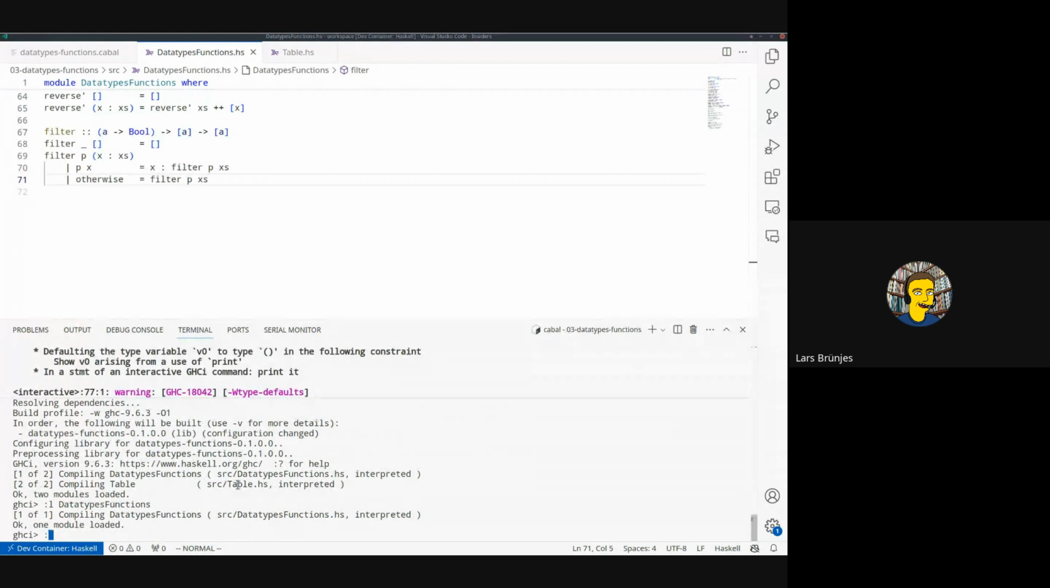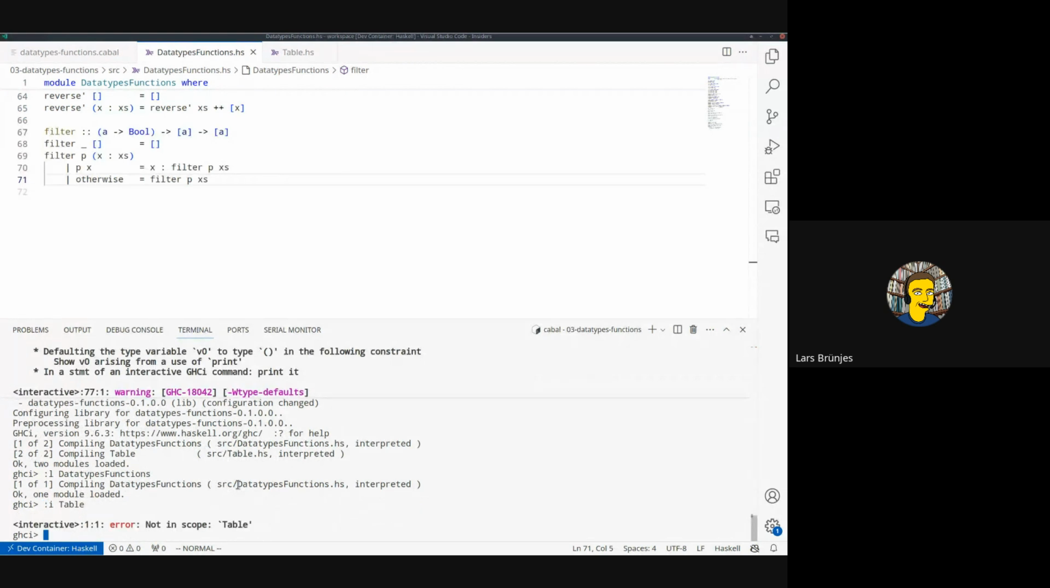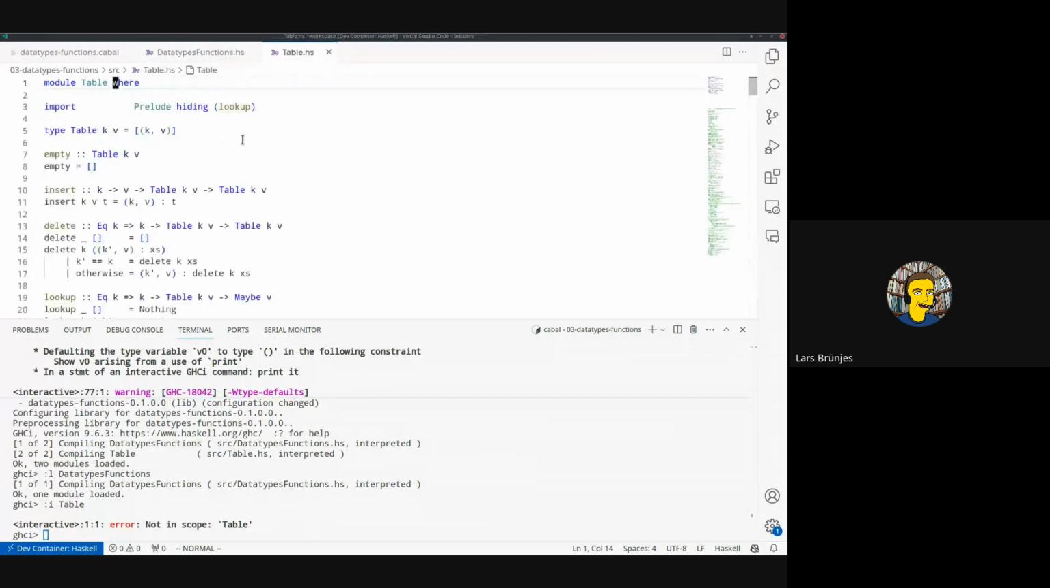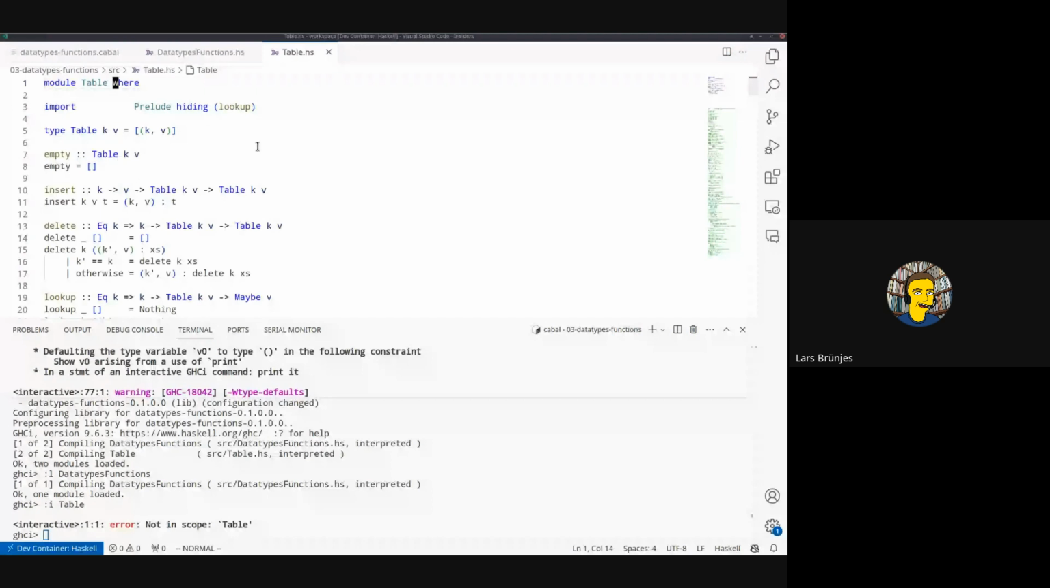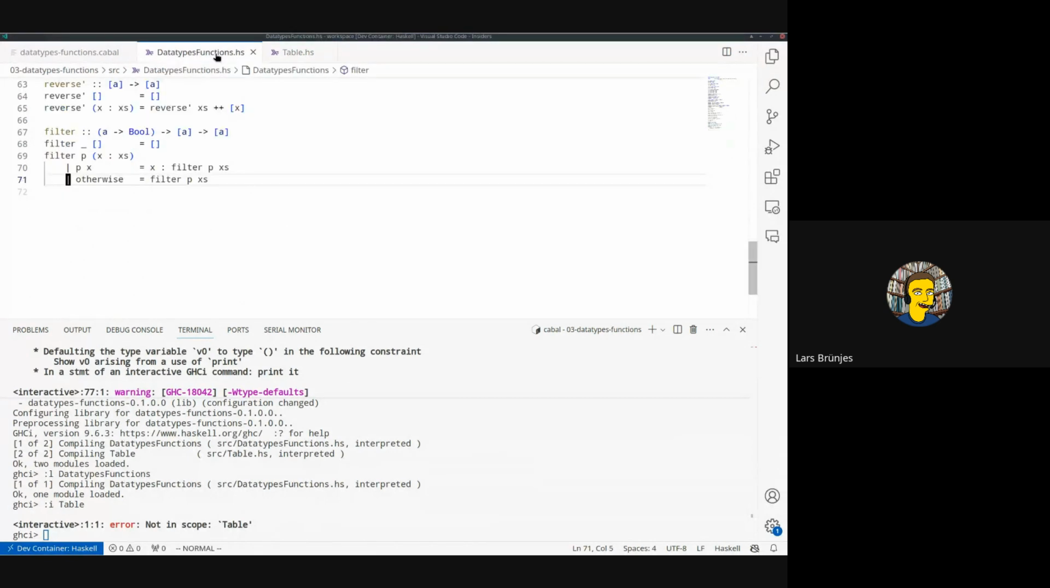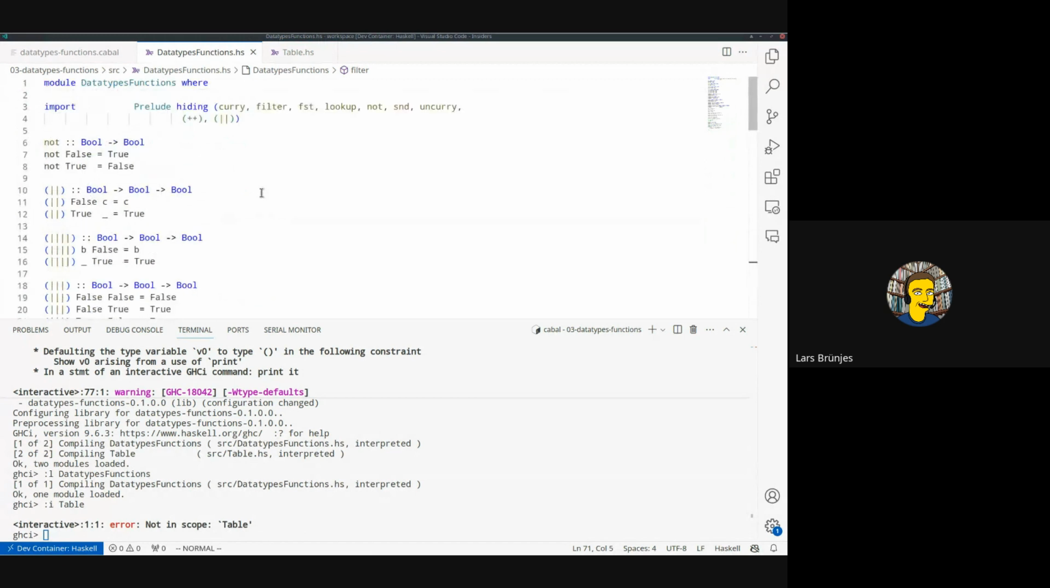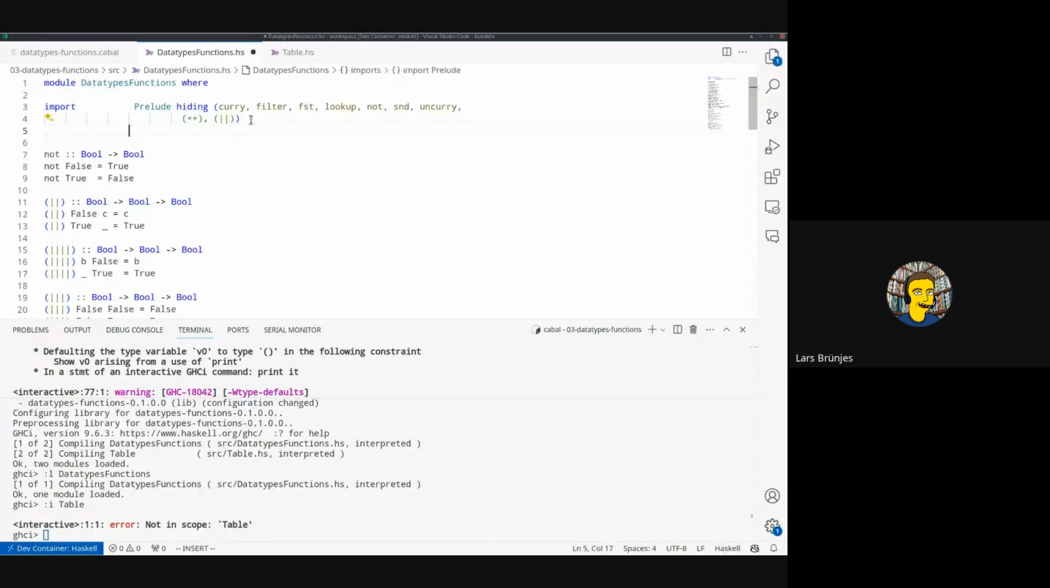So now if I ask for information on table, it's not in scope. And the reason is that table is now defined in this module here, but I am now in the REPL in this one. So these definitions that we did are, by default, not available in the whole program. That's the point of modules, that you have to explicitly import something if you want to use that. So if I want to do that, I could write import here, import Table, for example.